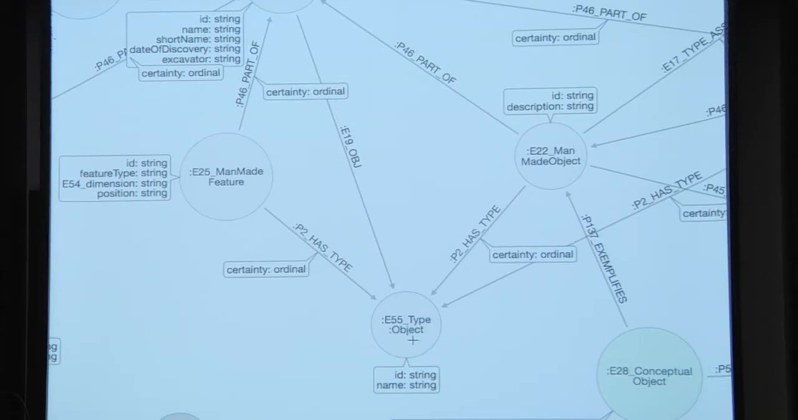And the objects, E22 man-made objects, can be these kind of object types, but also man-made features, because I also want to include grave architecture in my analysis. And to make it a little bit easier for me to query the database for my network analysis, I have included the relation E19 object, which is found here. So it all goes a little bit faster, and I don't have to type this kind of detour every time.